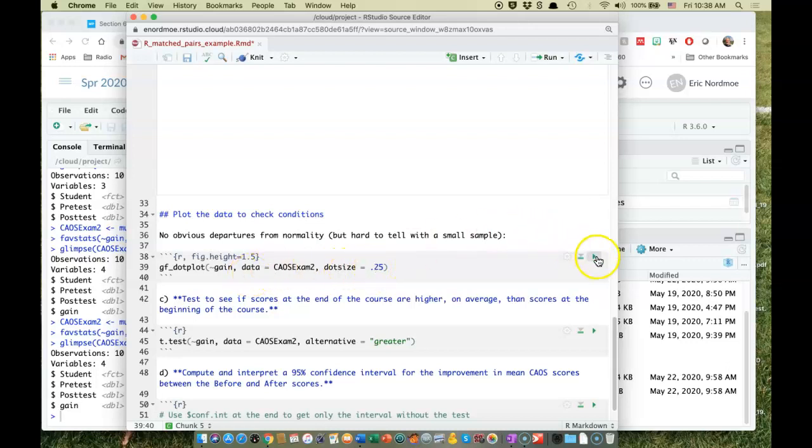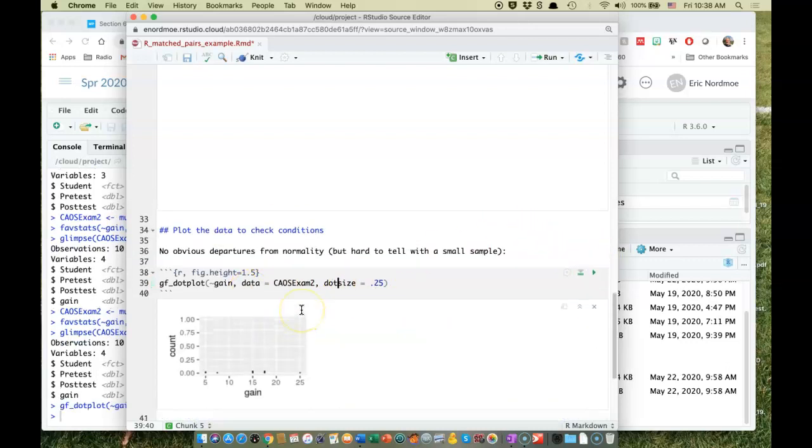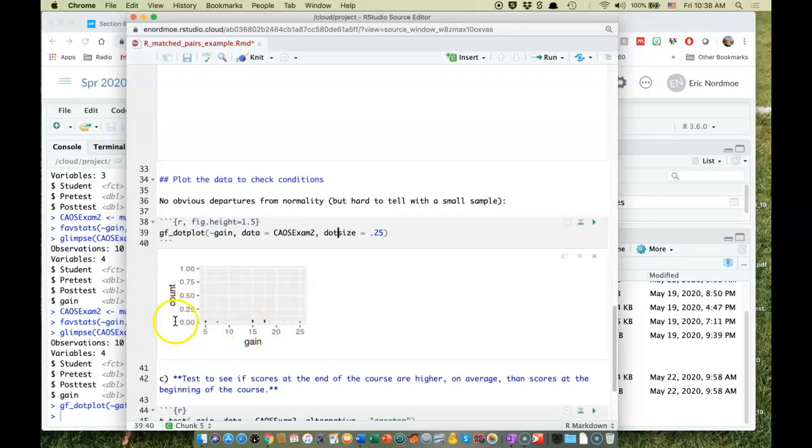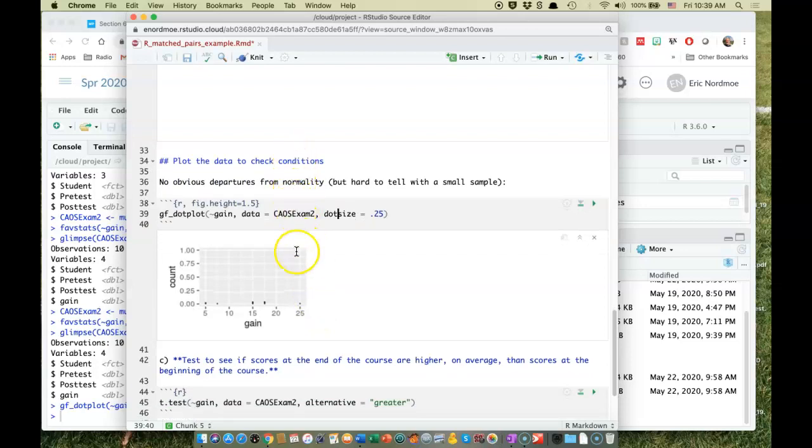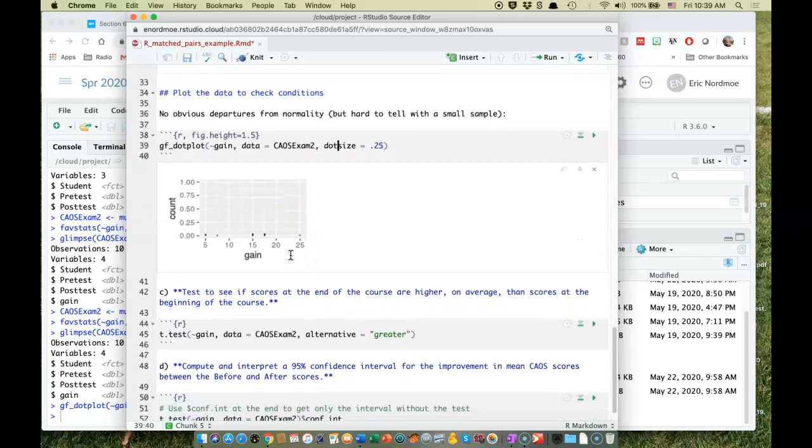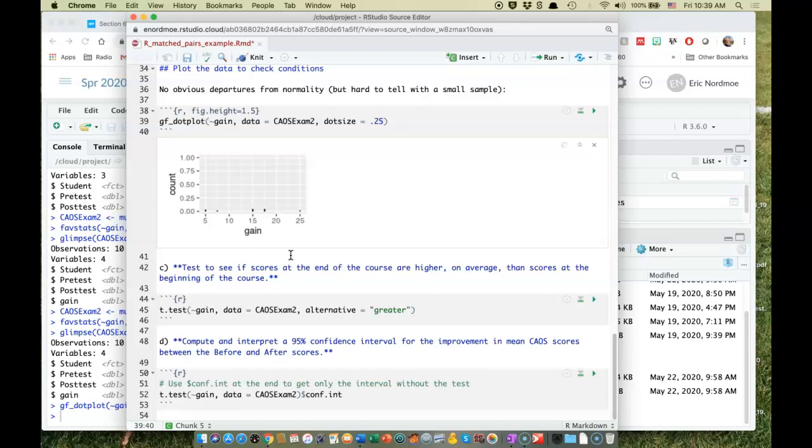Dot size 0.25. If we run that, we'll see that it's squished and we're not worried about the counts, we just see where the points are. And there's nothing super obvious in terms of real big outliers. So that's about what normal looks like when you have a sample of just 10. It's not going to look like a smooth bell curve.